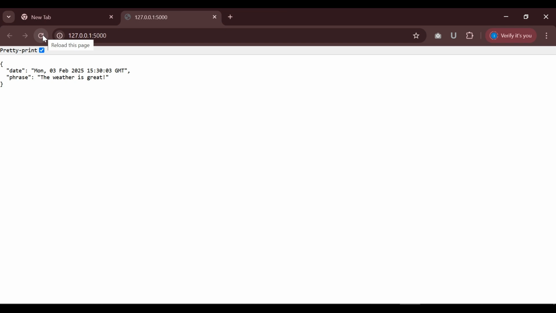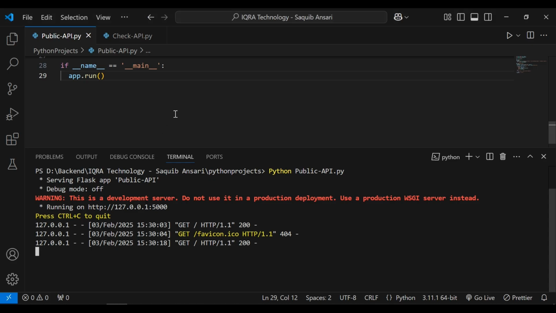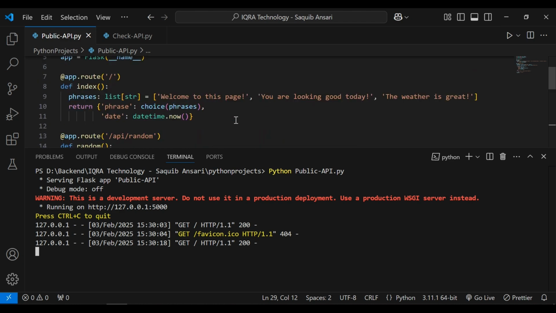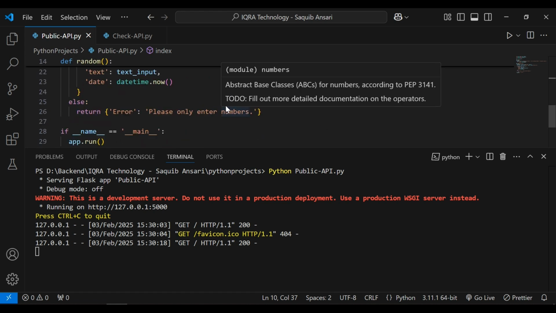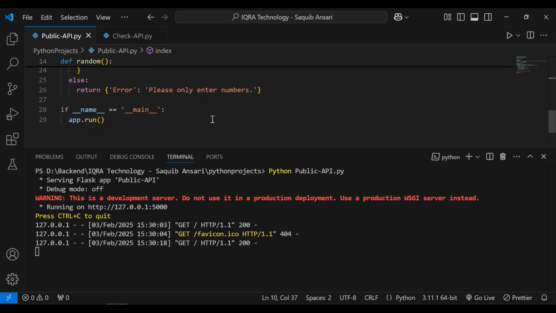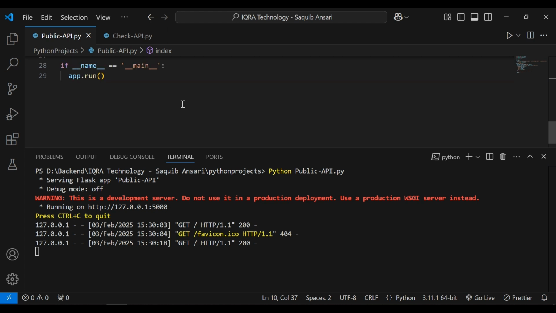If I refresh the page, it changes the phrase, which I have already given in the code as a list in JSON format. So let's get started with the coding step by step. At the end of the complete code, I will show you how to publish this API on live hosting. Before that, I will explain this code step by step. So let's get started.